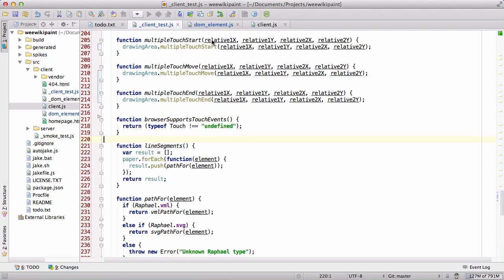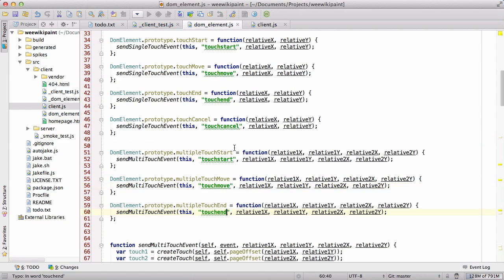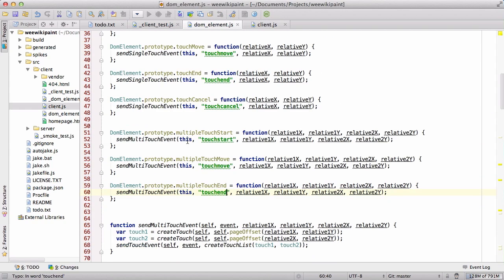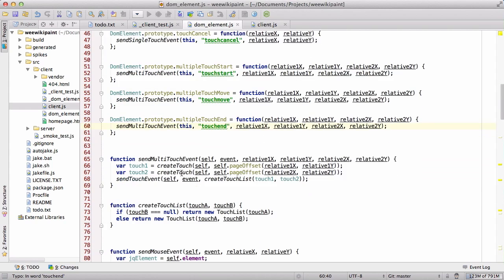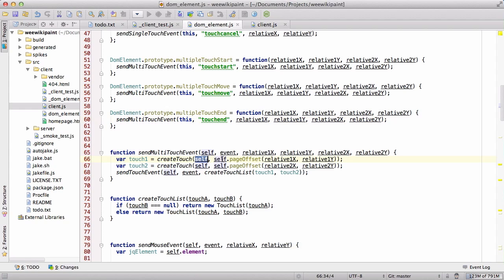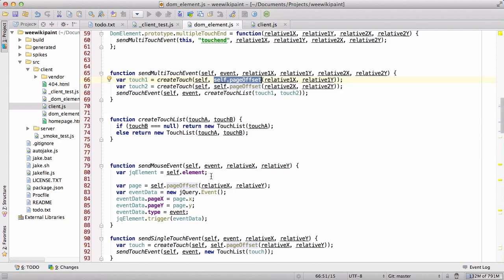All right, now let's go into DOM element and clean this stuff up. We've got this going through, that's fairly clean. Send multi-touch event. I noticed this duplication of self and self.page offset here. Let's clean this up a bit.